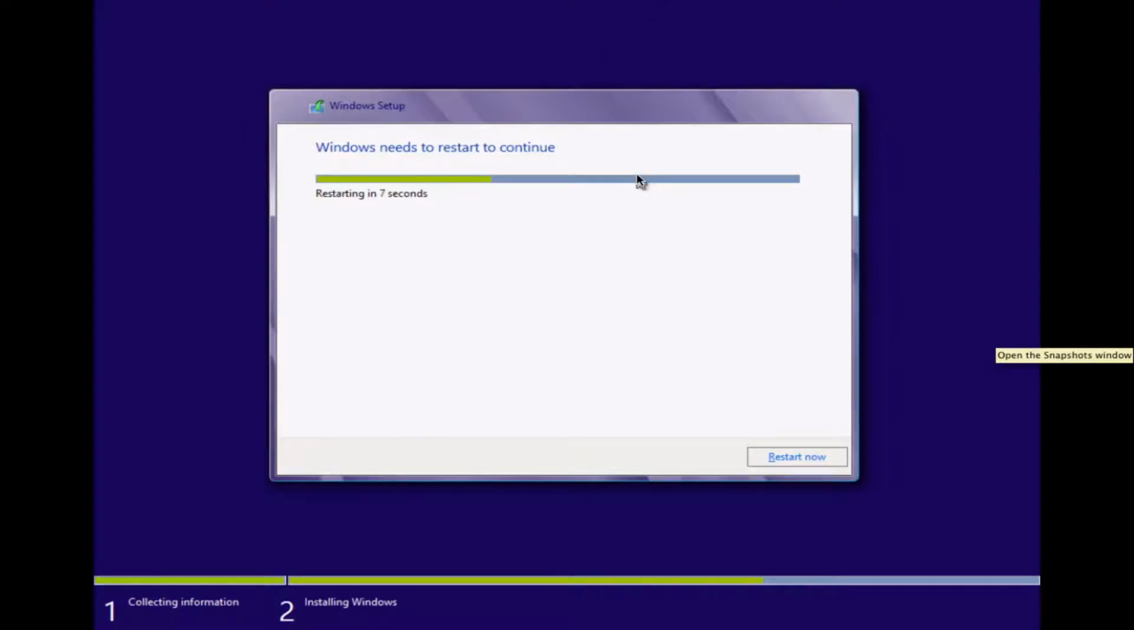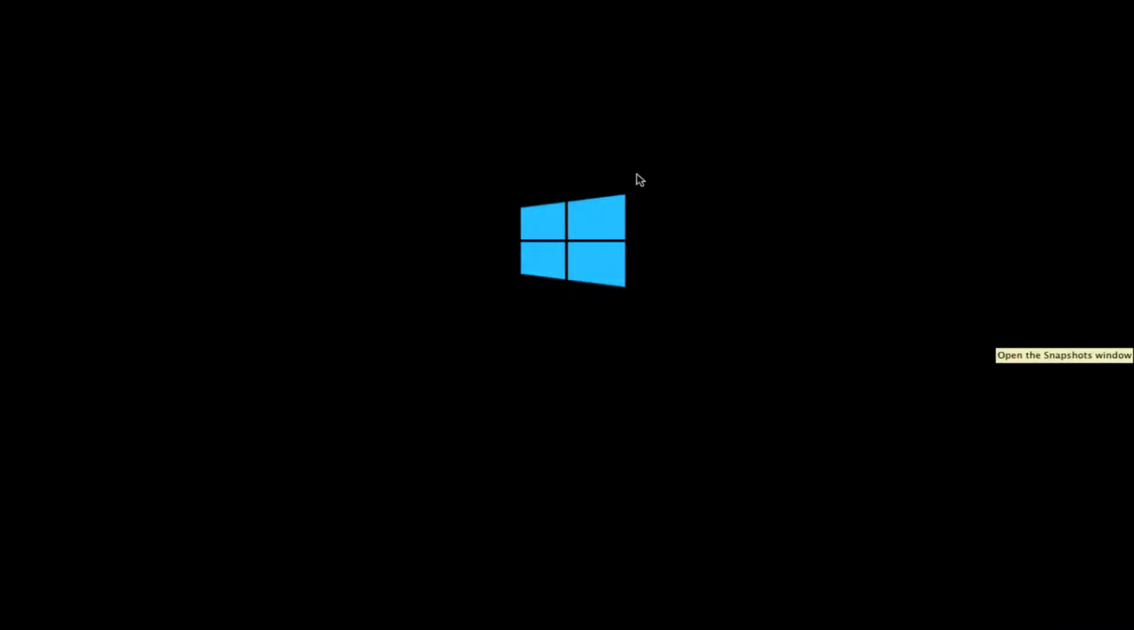Okay guys, so this took me about 10 minutes, maybe 7 minutes, to install a whole Windows into the virtual machine. So it's a lot quicker than before. Now it's restarting the virtual machine. It will take a little bit of time because Windows thinks it's your computer running Windows for the first time.